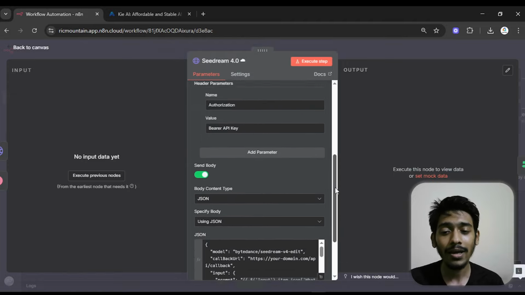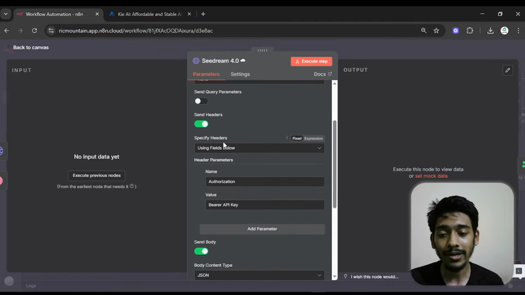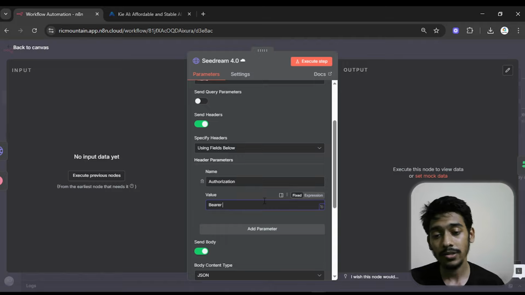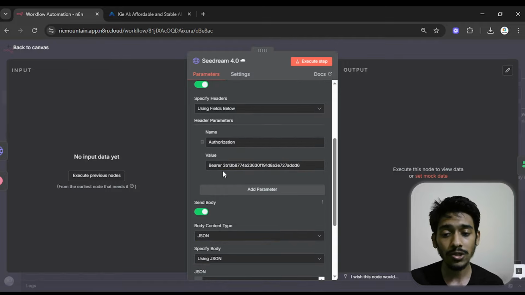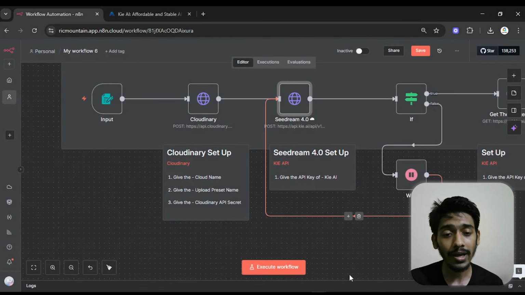And here in the place of headers, you can see that under the authorization you have to go with the value, and in the value you can see after the bearer there's something called API key. Make sure to delete this and paste the API key that you copied, and also make sure that you're using a space between the bearer and the API key. As you can see, I'm using the space in here, and as I copied this, I don't have to come to Kai AI again.